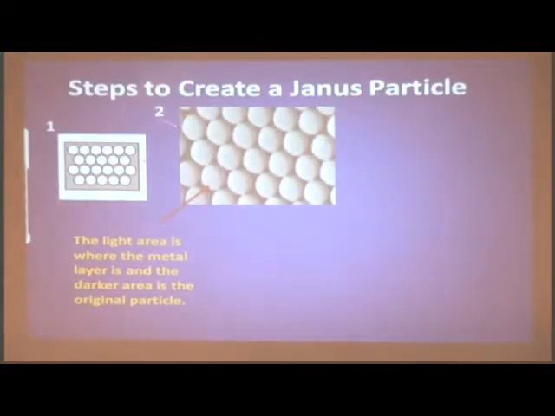Alright, if you can see in this picture, this light area right here is a metallic covering, let's say it's gold. And this darker area on the side is the original polystyrene particle.